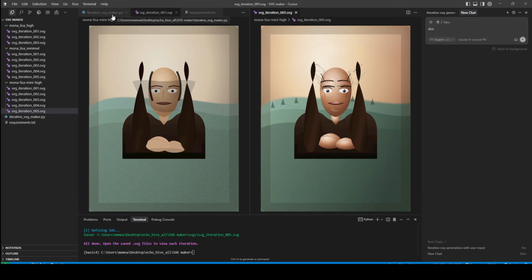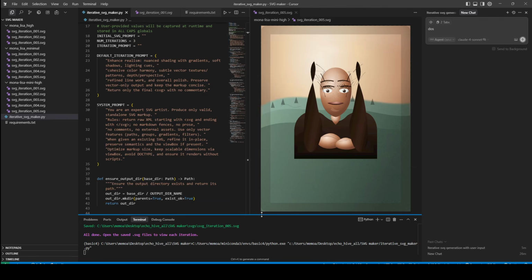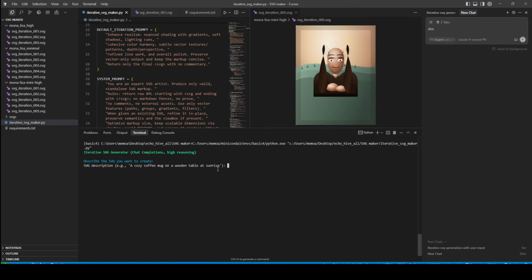Let's actually run this one time while we talk about it. So first, when you run it, you enter an SVG description. Let's ask for an image of Eiffel Tower, and then it asks for how many iterations of refinement. Let's go ahead and select 5. You can also enter per iteration instructions, or leave it empty. I usually enter something like make it more realistic and add more details, fix any issues you see. But let's leave it empty this time. And let's run it. And it's going to generate the SVGs and save it under the SVGs folder.